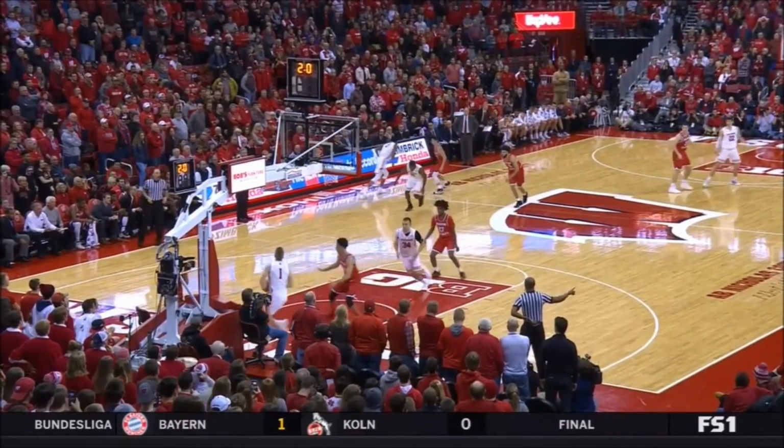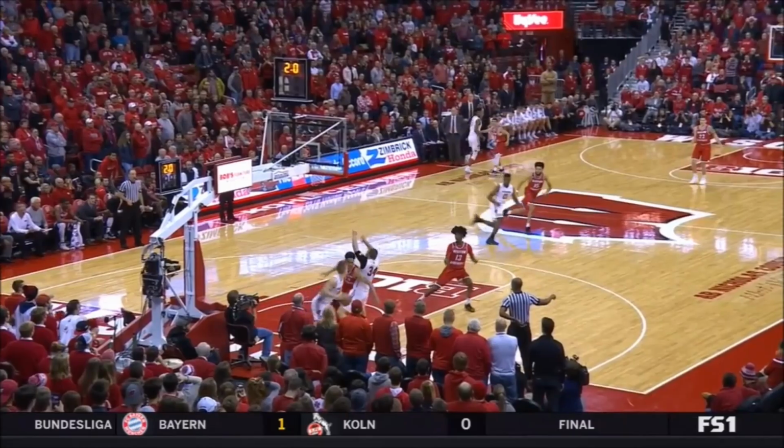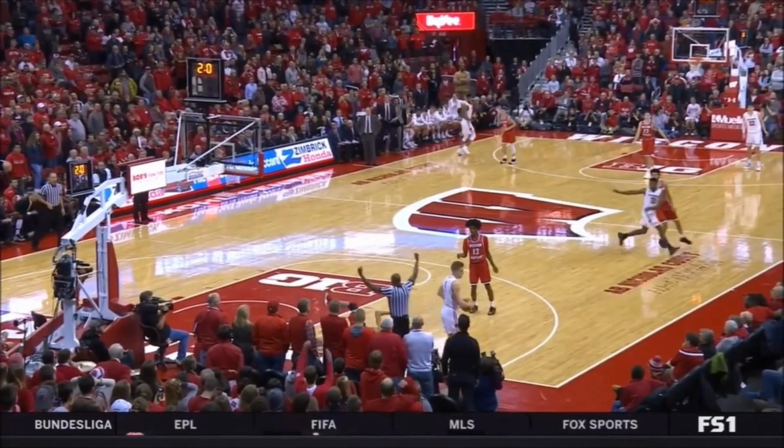With a veteran move here. You can run the baseline and you got to remember that defensively.